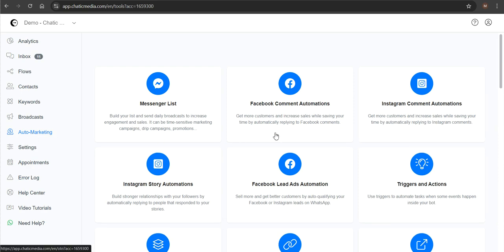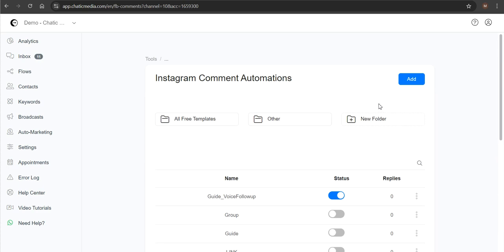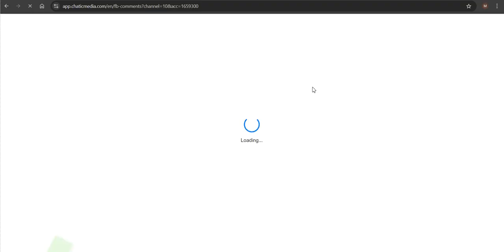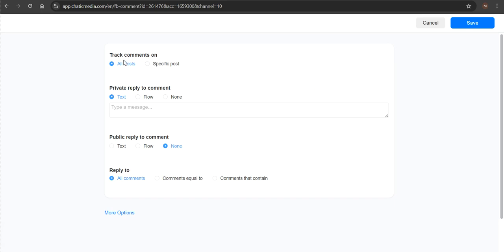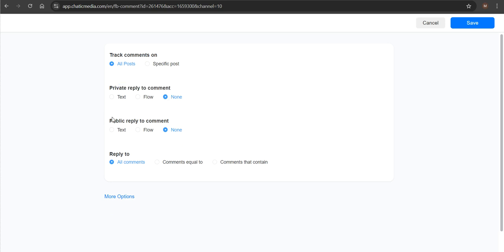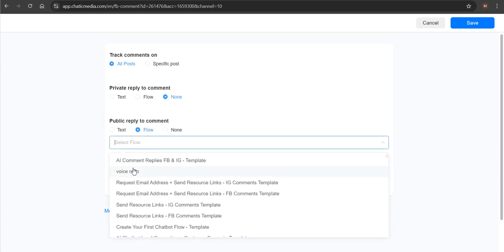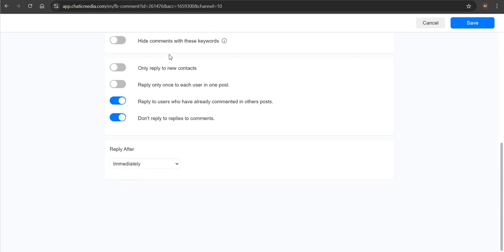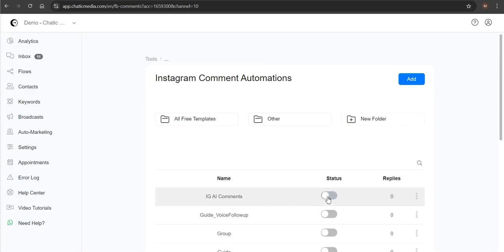Let me go back to auto marketing, choose Instagram comments automation, and let me deactivate this one, and in the Instagram comment automation, let me create one again. Let me name this one IG AI comments, click continue, and choose all posts. For private reply to comment, we don't want to send them any sort of DM, so choose none. And for the public reply to comment, choose the flow. You can choose the same flow because it works for both Facebook and Instagram. Here you have the options, and you can even delay these responses if you want. Let me click save. Alright, make sure you activate this one as well.